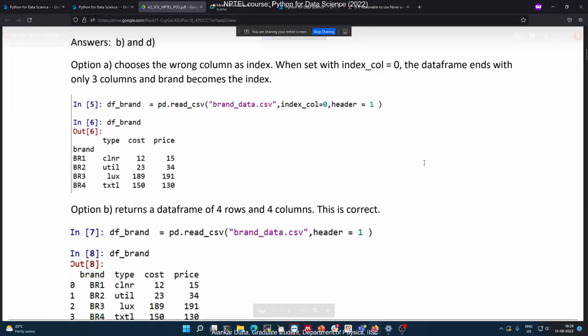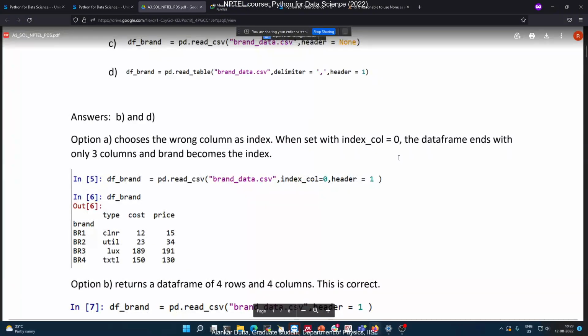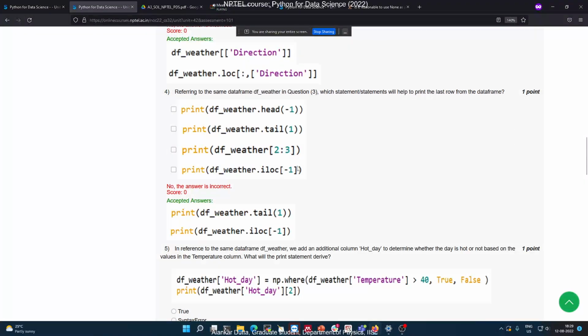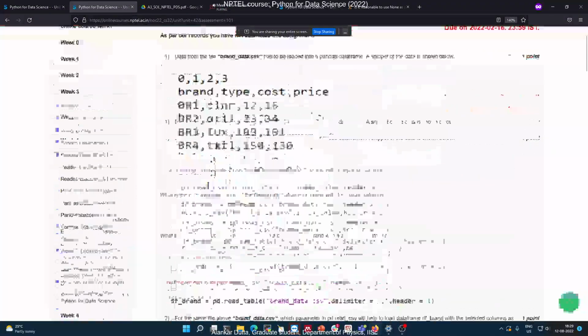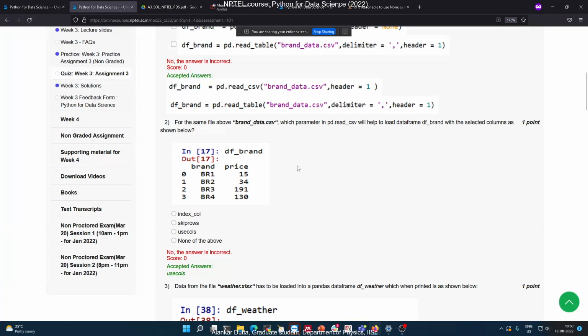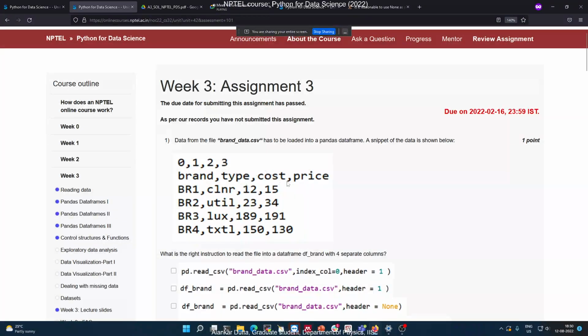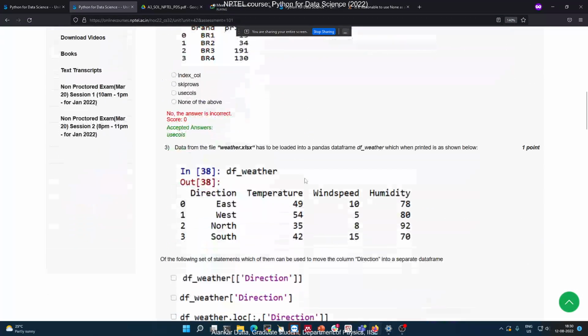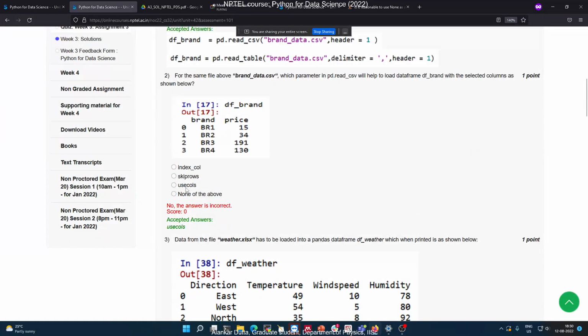So going to the second question. Which is the right instruction? In the same file above, which parameter of pd.read_csv will load the data frame with the selected columns as shown below? This data has 4 columns, but we want to select only 2 columns. So which of these will be used? We will use usecols. What usecols does is use only those columns and skip the rest of the columns.